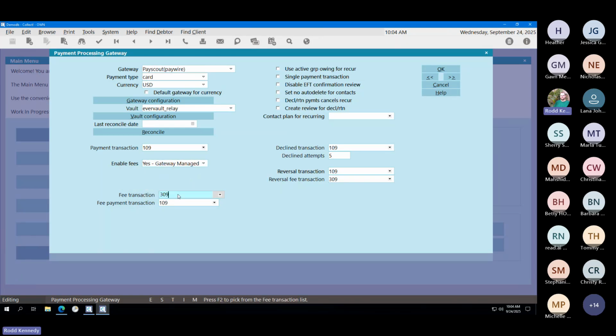You can set up the fee transaction type so it posts properly, and then the payment to fee. So we recommend keeping these separate. So you have your payment, your $100 payment, and then whatever your $5 payment to fee is, two separate transaction types to ensure the breakdown is done properly, and it's easier for tracking.